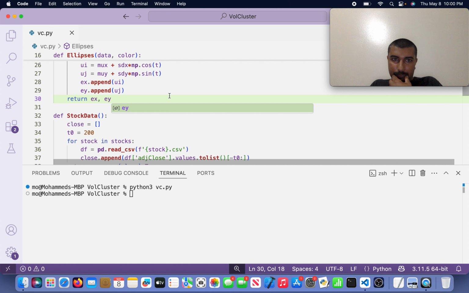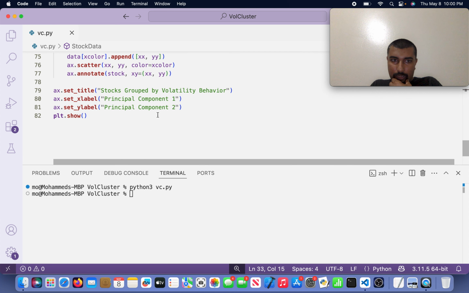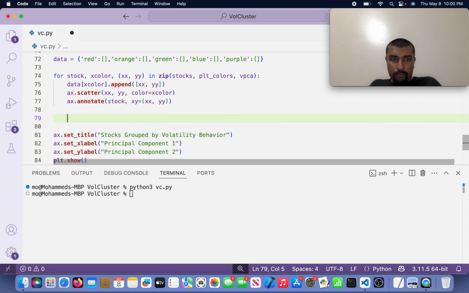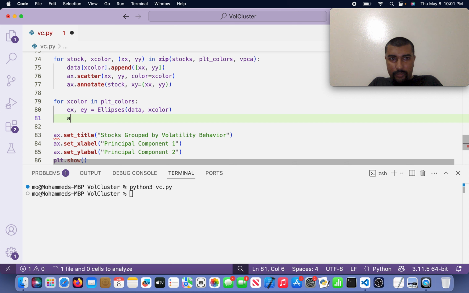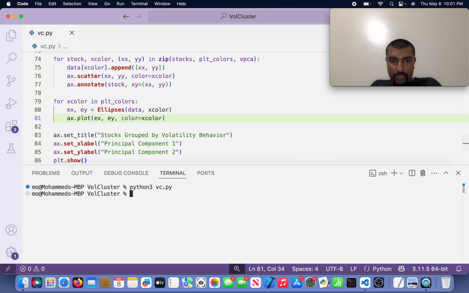So I'll come down here and go to for x_color in plt colors. It'll be ex, ey equals ellipses of data and x_color. And then it's going to be ax.plot ex, ey, color equals x_color. So now run it again.